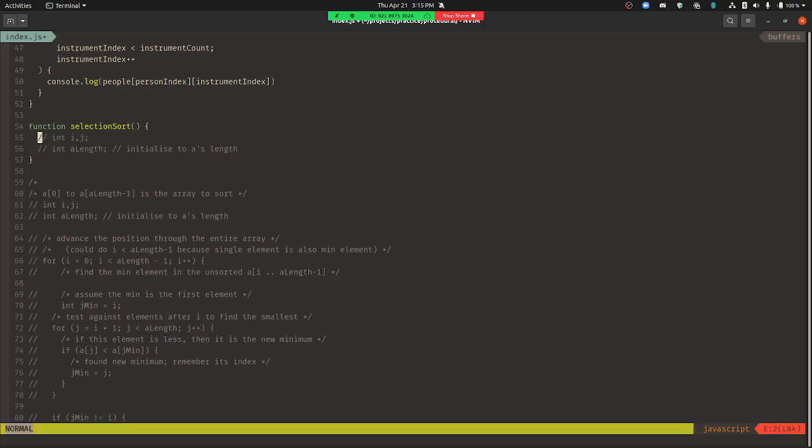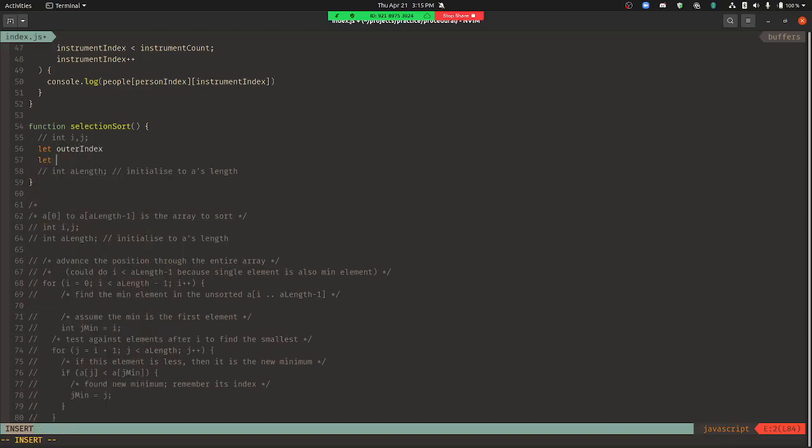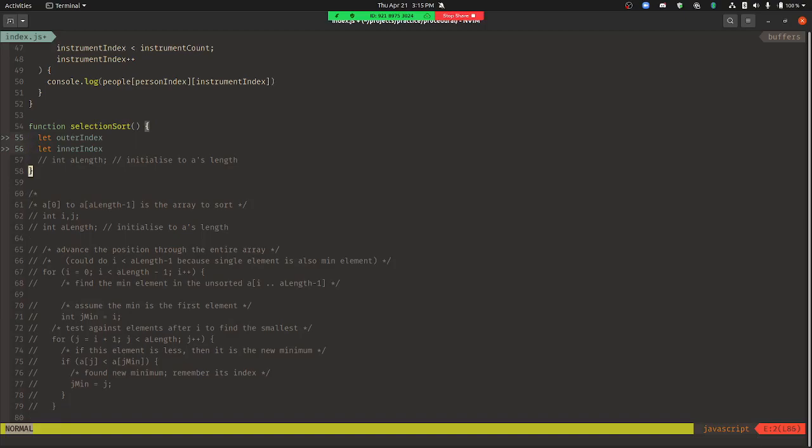Okay, I and J. So looking through these, what are I and J? Well, they're not initialized to anything. I don't know what they are yet. So we can say like let outer index, let inner index, because I see it used there and there. All right, fine. So that's that.